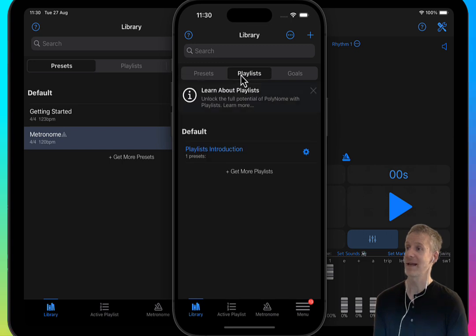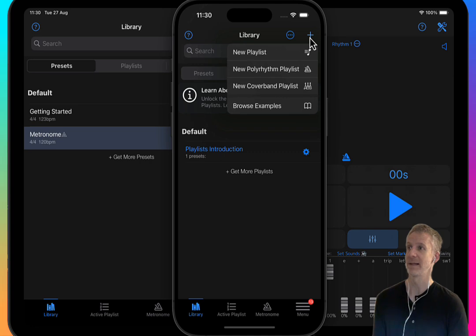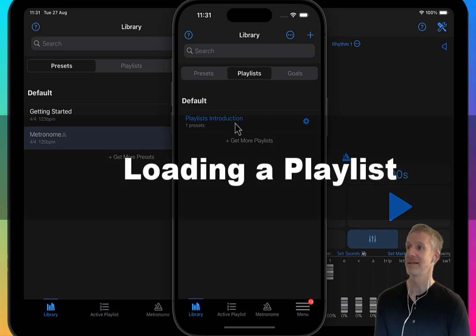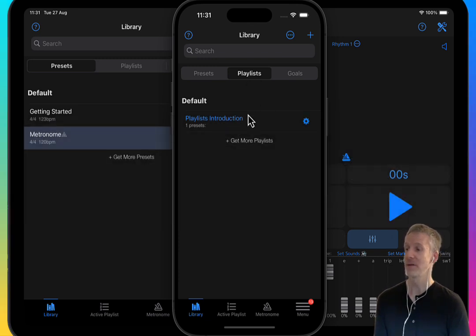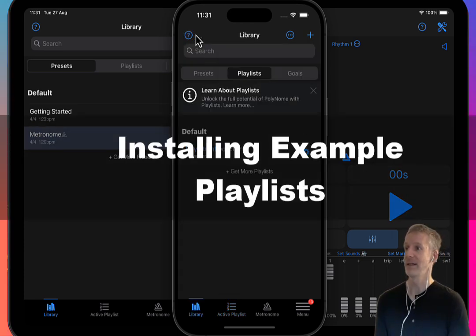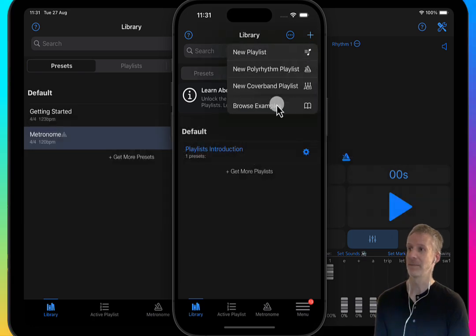Note that when the playlists tab is selected, the buttons at the top now relate to playlists. So tapping plus will allow you to create a new playlist, a new polyrhythm playlist, or a new cover band playlist, or browse some example playlists. Again, you can learn more about playlists by tapping on the help. When you tap on a playlist in the playlists library, it will be loaded into the active playlist tab. Let's tap on Playlist Introduction. You can see that the Active Playlist tab is selected, and now you can tap here to learn more about playlists. Let's go back to the library and add an example playlist.